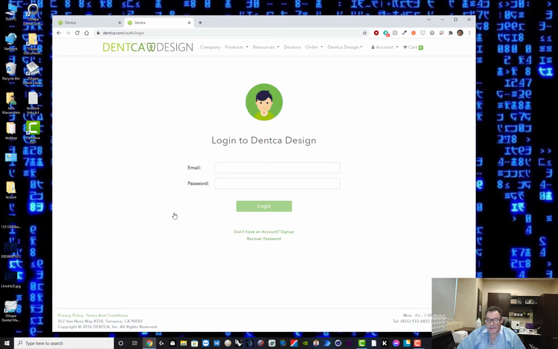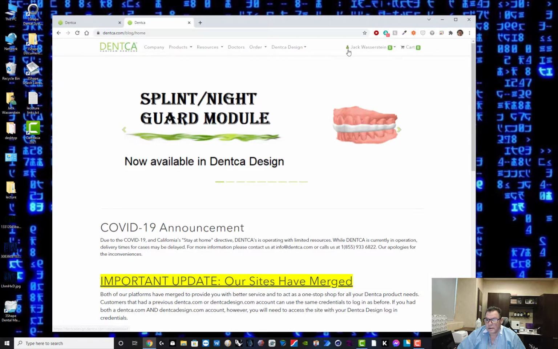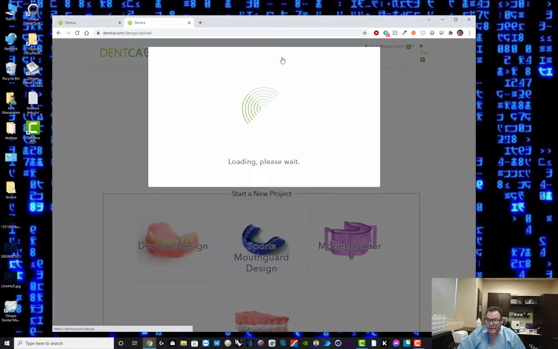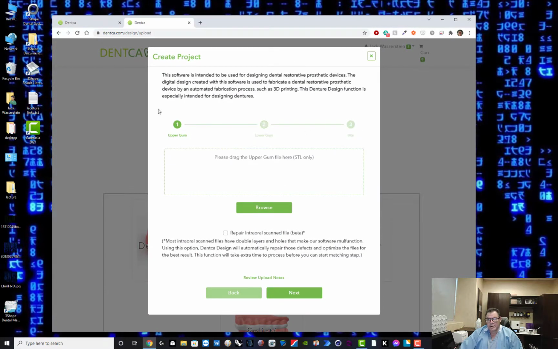We start by hitting denture design, and here it's asking me to log in. And go back here, denture design. So this is the upload page, and we're going to start by importing those files. And as I get to these sections where it's going to take up a little time, I'm just going to pause the video and go ahead and take care of those so we can move along with our seminar. So I'll pause here and I'll put those in.